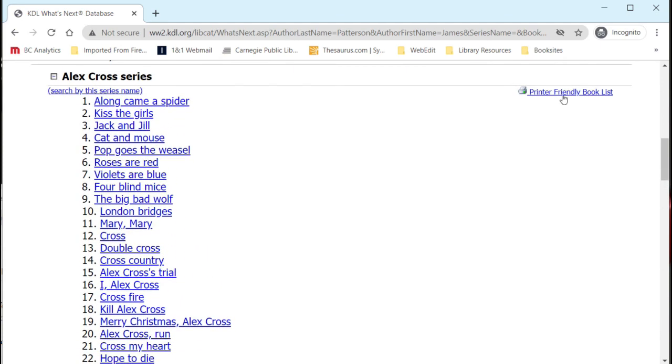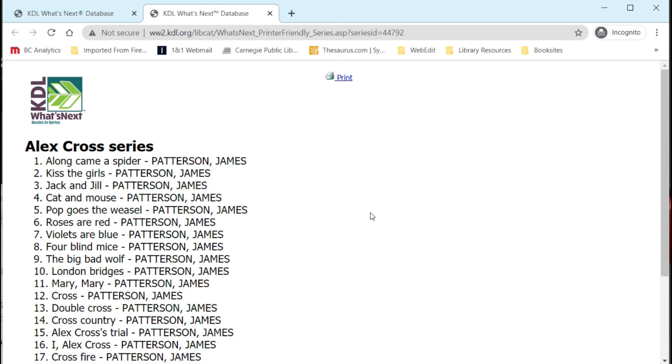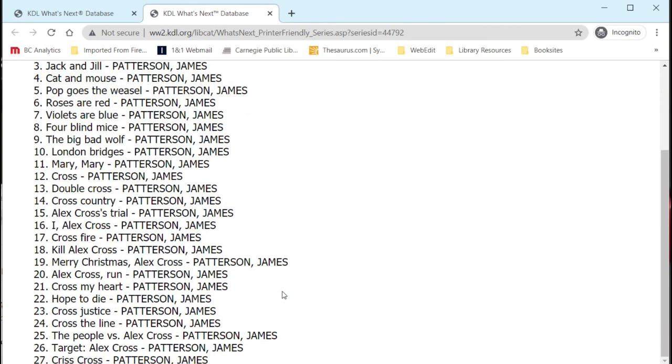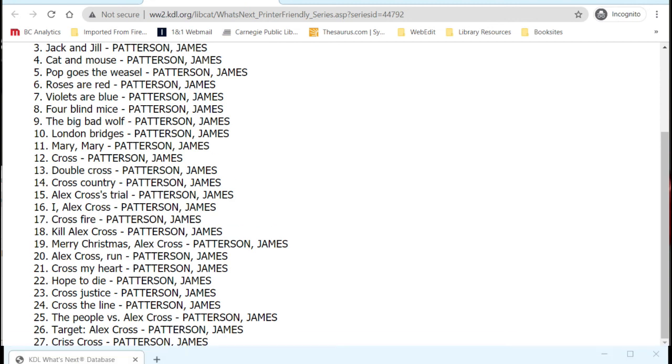To the right here, we do have a printer-friendly book list option. So if I click on that, that brings us to this page, which is printable. And again, it has the series name as well as the books in the series and the author, and everything is in order. So that is really helpful. So this resource is an excellent tool for finding printable series lists, and I would recommend that if you are a fan of reading on series.